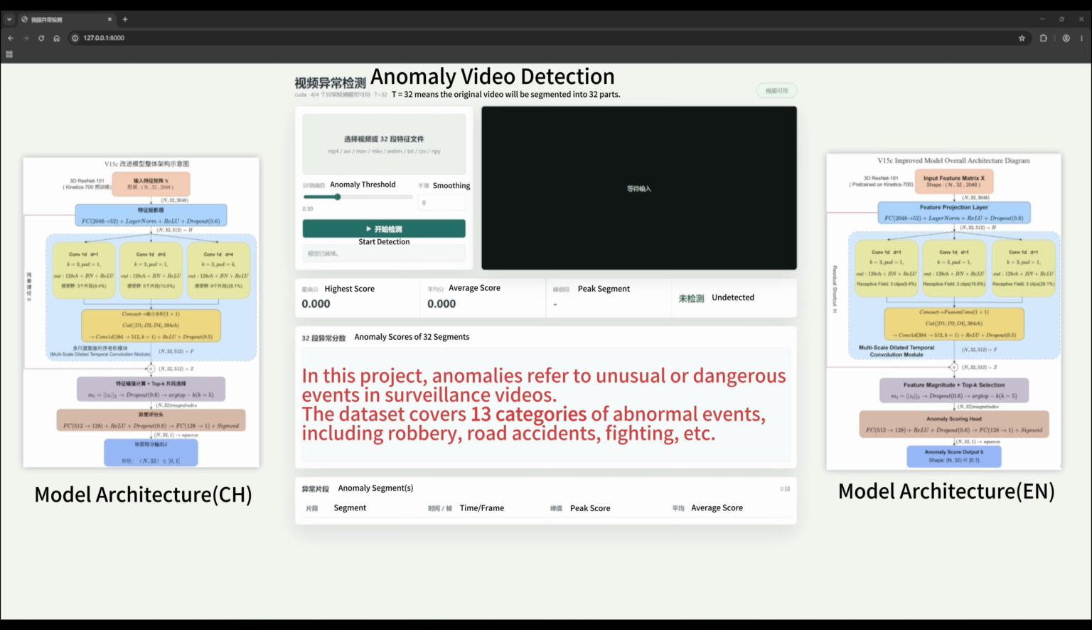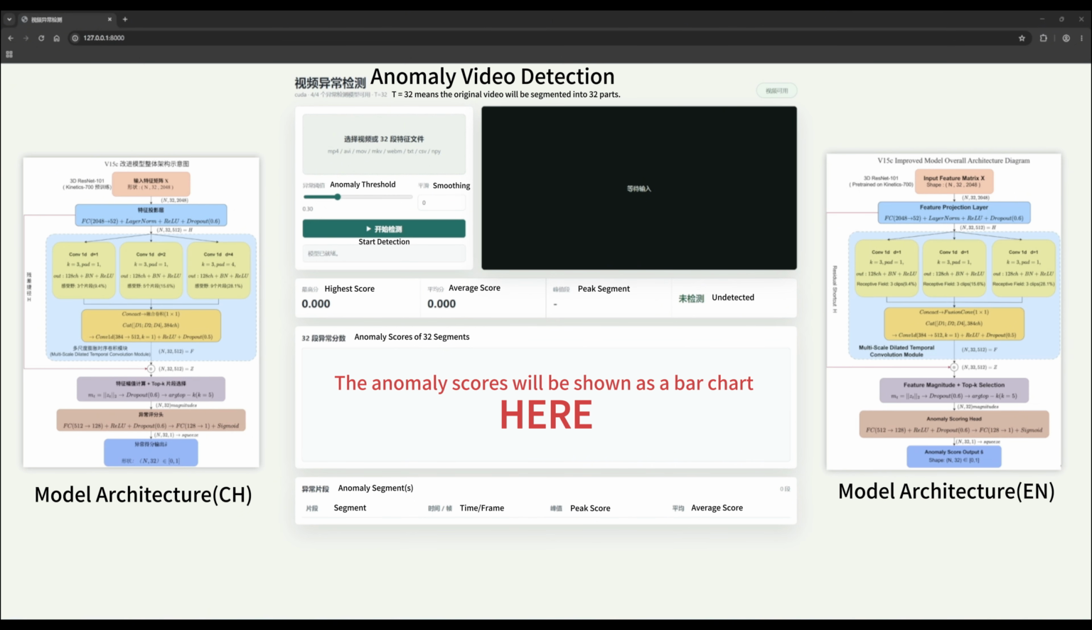It should be noted that the system mainly determines whether a video segment is abnormal, rather than classifying the specific type of anomaly. For each segmented part of a video, the model outputs an anomaly score between 0 and 1. A higher score indicates a greater probability of abnormal activity. After an anomaly threshold is set, any segment whose score exceeds the threshold is marked as a suspected abnormal segment.